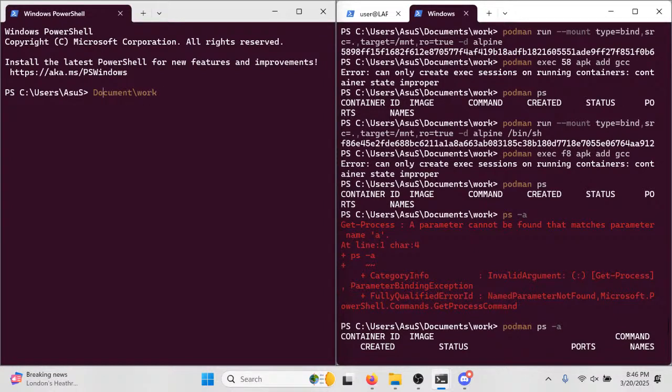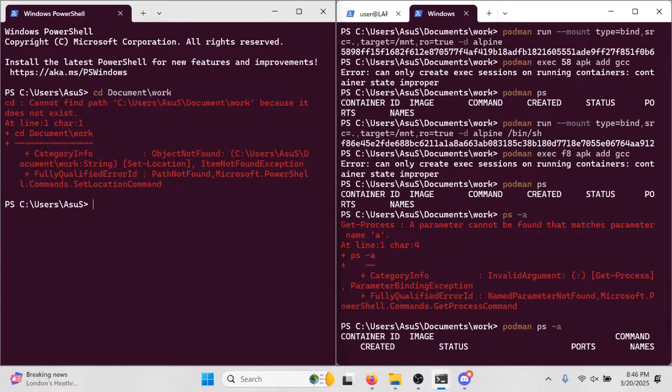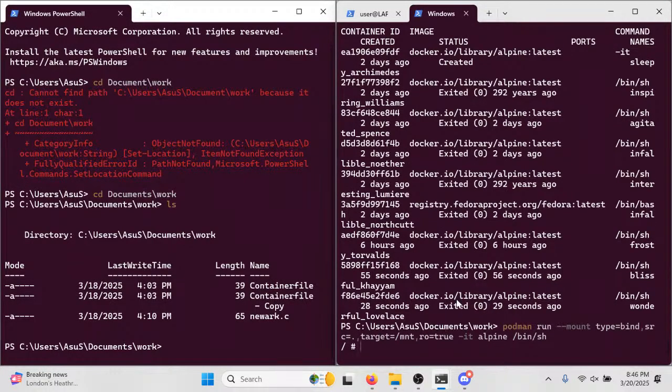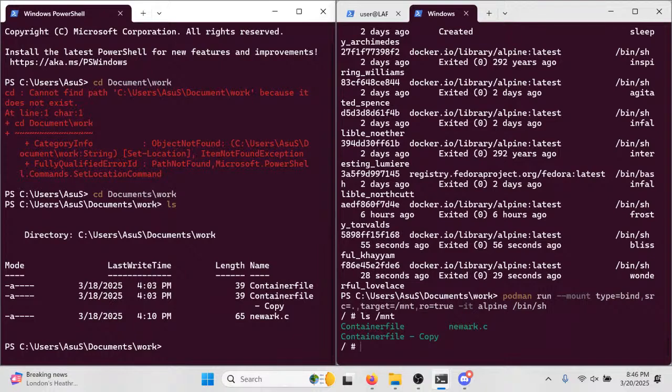I have to do CD. Oh, documents, plural. Okay. Right, so I have a Podman container running over here, and that's actually nice because we can see what's in the mount and stuff, right?